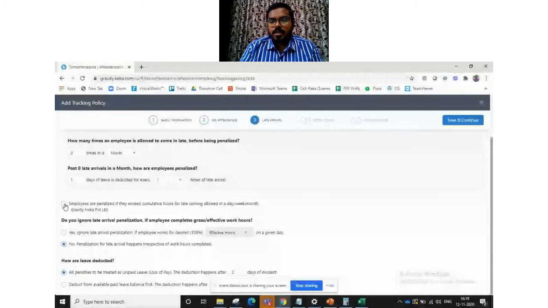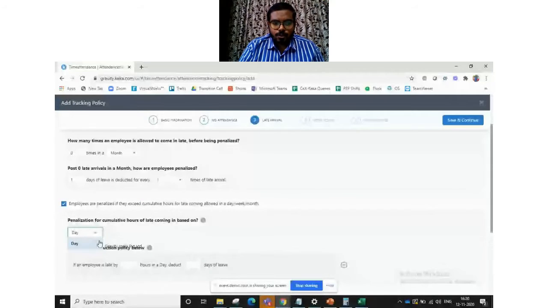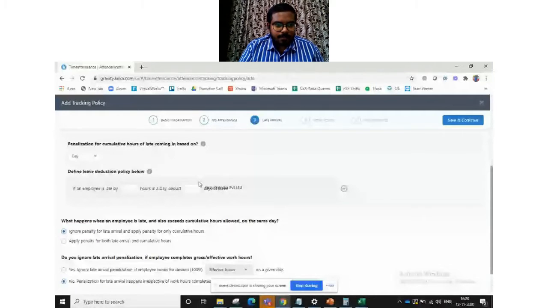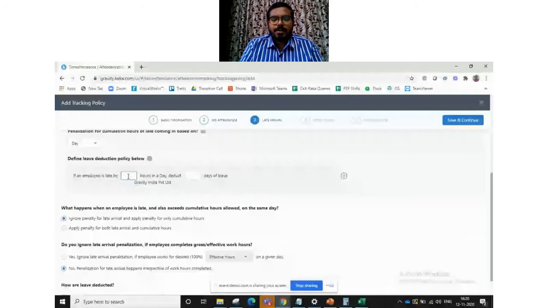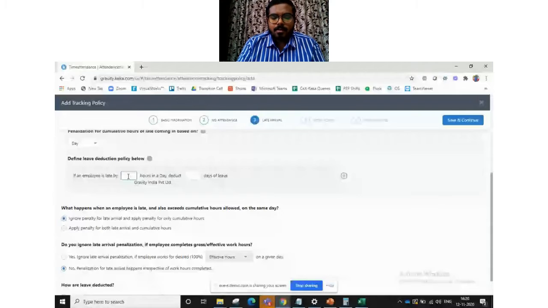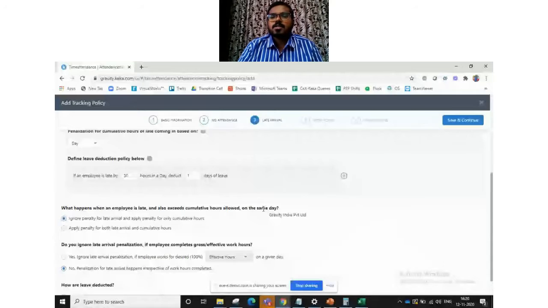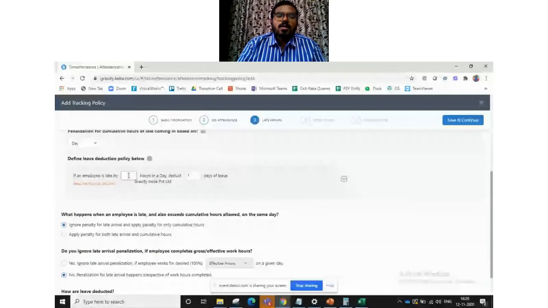And then you have another setting here where you can do this on cumulative hours. So penalization for cumulative hours of late coming is based on, you can select a day here. And if the employee is late by, let's say, 30 minutes a day, deduct 1 day. So when will this be helpful for organizations? Let me give you a better example.